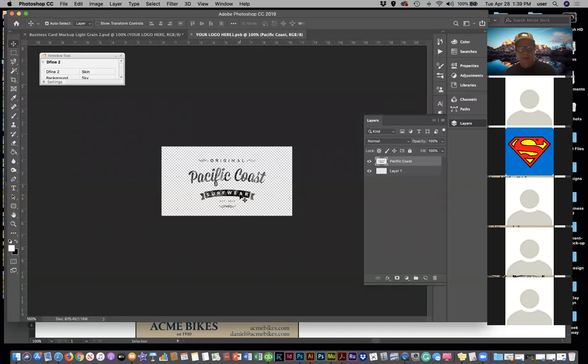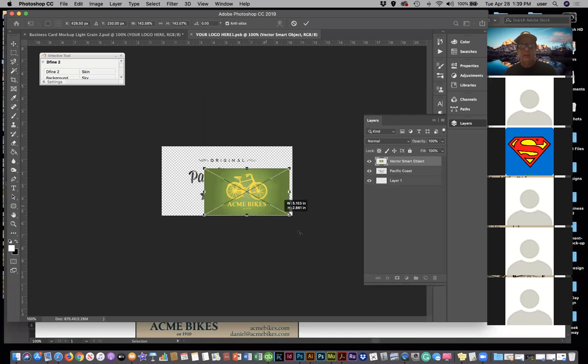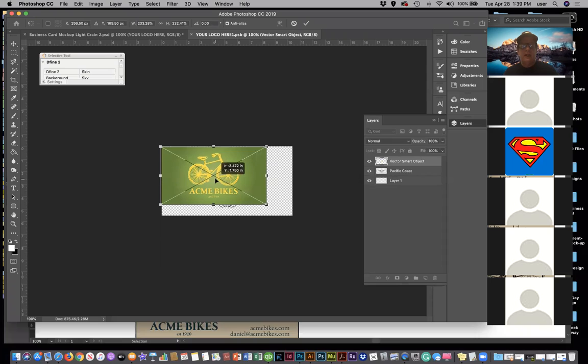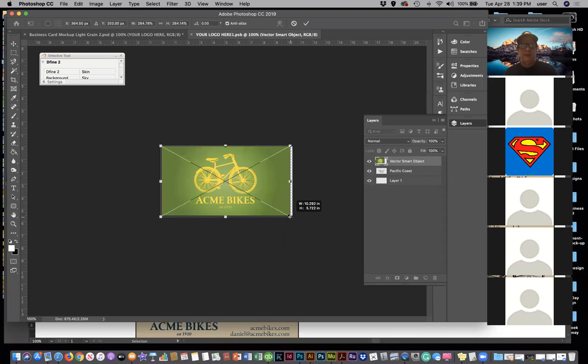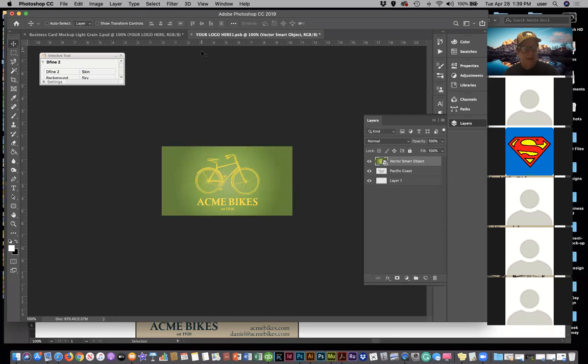Okay, and we're going to just paste that in. Smart object, scale it up to fit our thing. And again, it looks in proportion. It's off just a tiny little bit, but for the sake of the project here, we're good.